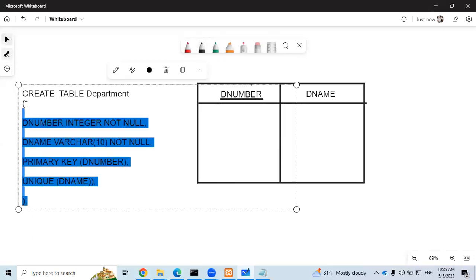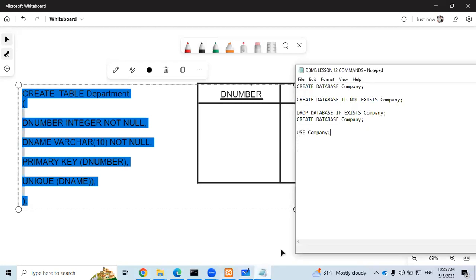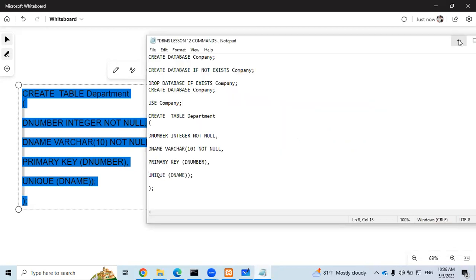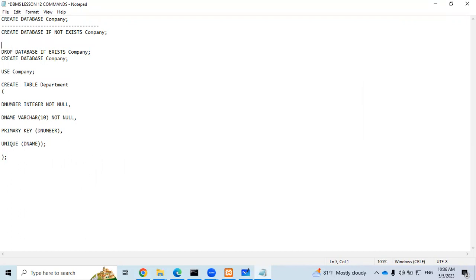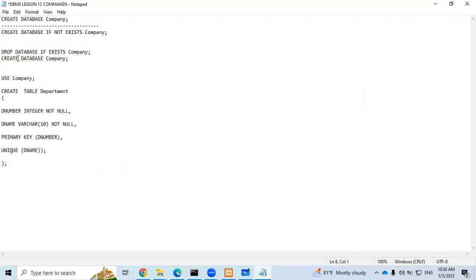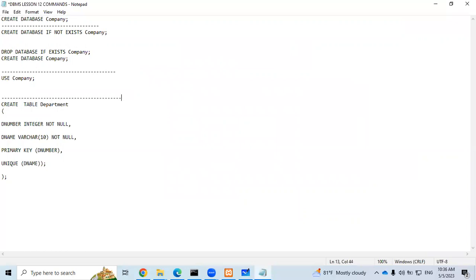So I'm going to take this, copy it here. I will give you this notepad. Okay, so you can see here now. This is a separate one, creating tables. So we are creating a table called department, and you'll see.